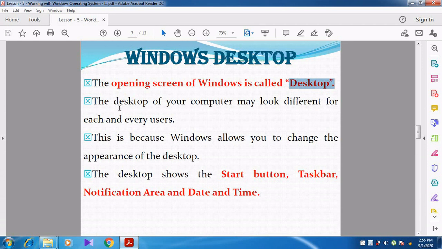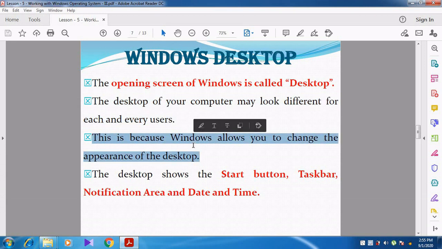The desktop of your computer may look different for each and every user. Why? Each system may contain a different OS, and even if they have the same OS, the wallpaper and the screensaver will be different, because we used to change the wallpaper and the appearance of the desktop. That's why each user's desktop will be different. This is because Windows allows you to change the appearance of the desktop.